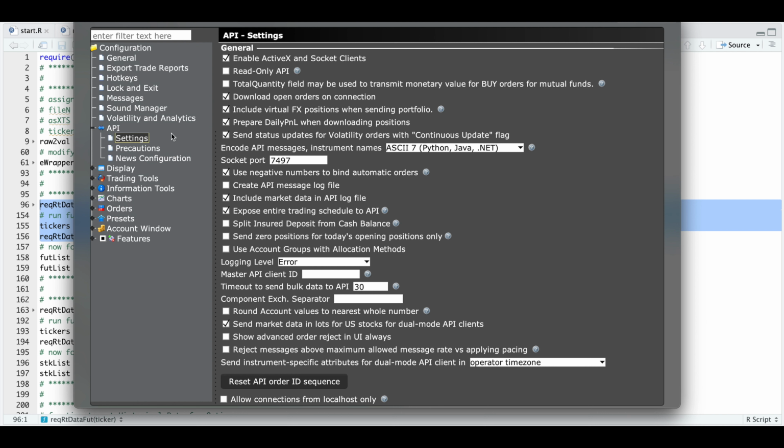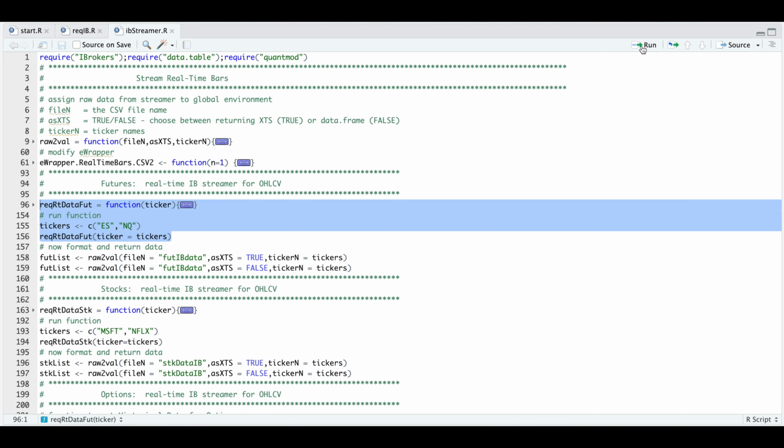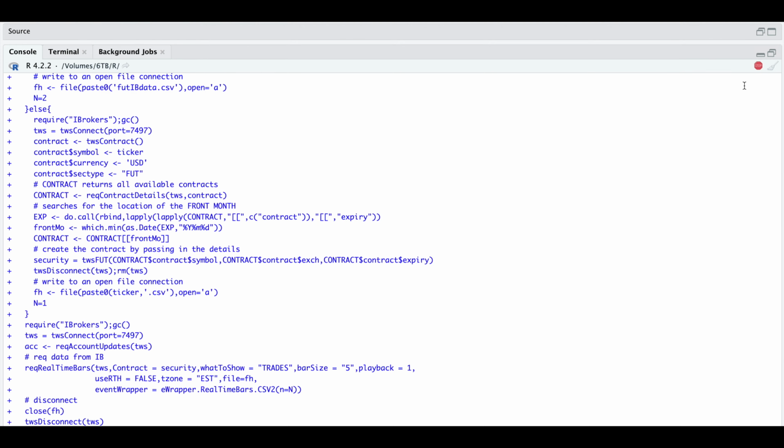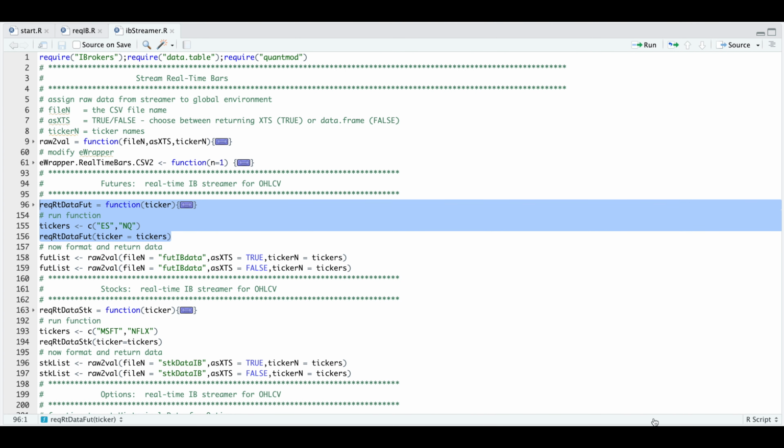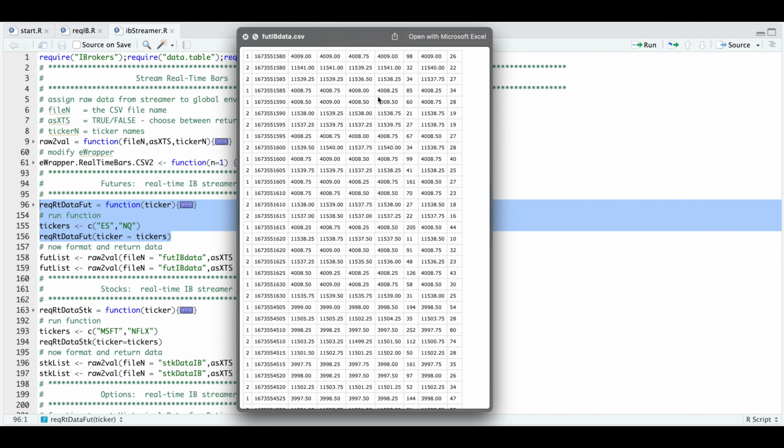So let's go ahead and run the streamer for the futures data. This won't print anything onto the screen, but on the console, you will have this stop button, which means that the script is running, and we're currently collecting data for the futures. But out in your working directory, you'll see a file called futuresibdata.csv.